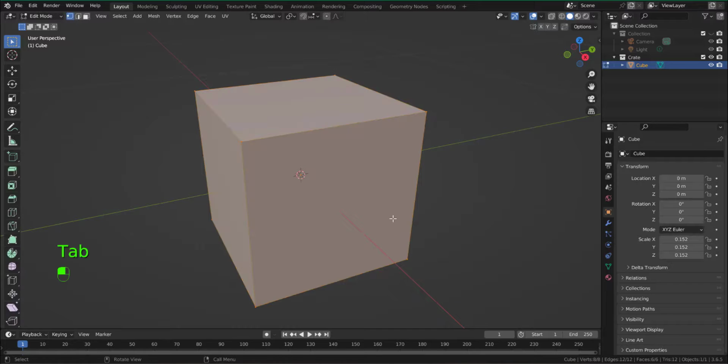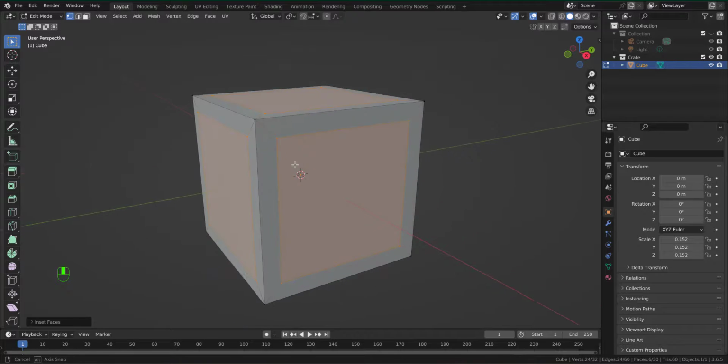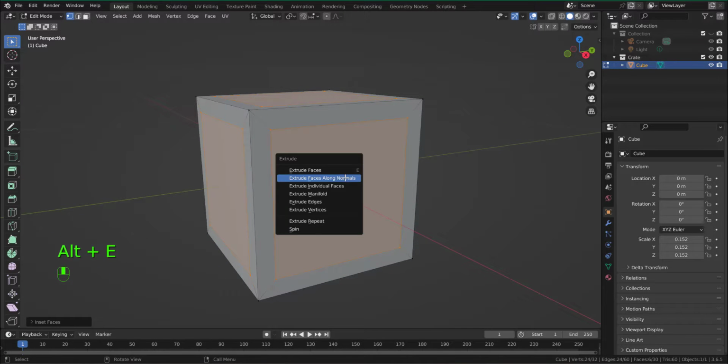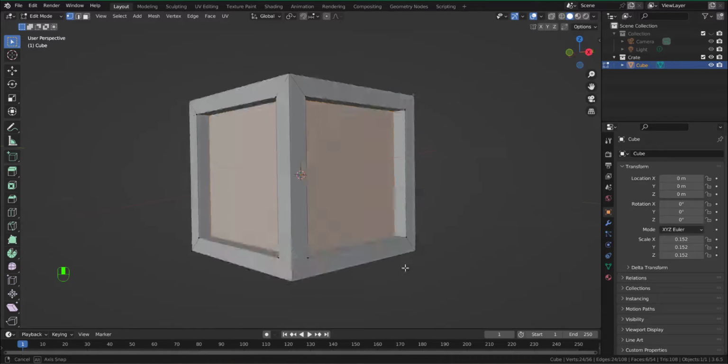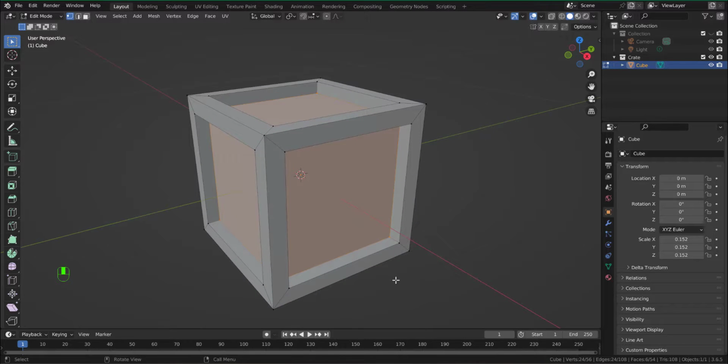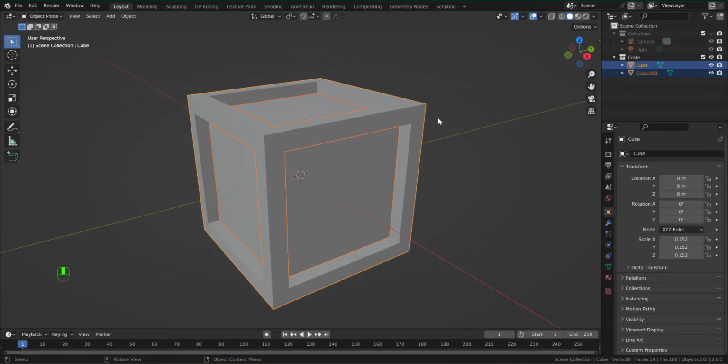Tab into edit mode, and then we want to hit I to inset. You may have to hit I twice. Once you see the individual faces, just bring those down until you have what appears to be a nice looking frame size. Then we want to hit Alt and E to extrude faces along normals, and we want to bring those in so that your frame has nice sidewall. With everything still selected, hit P to parent by selection, and then tab out of edit mode.